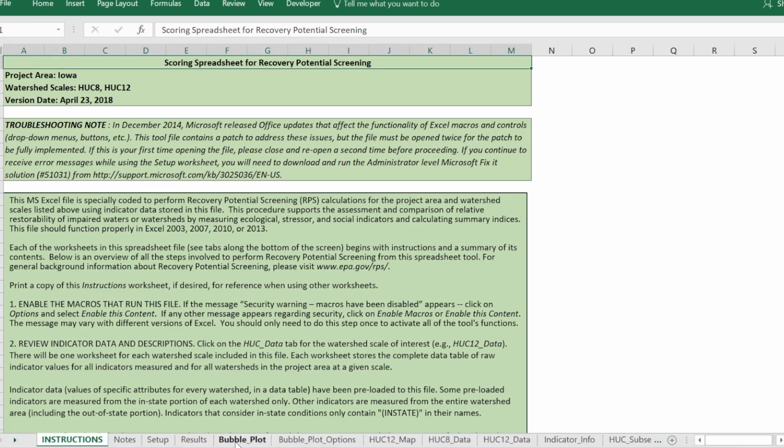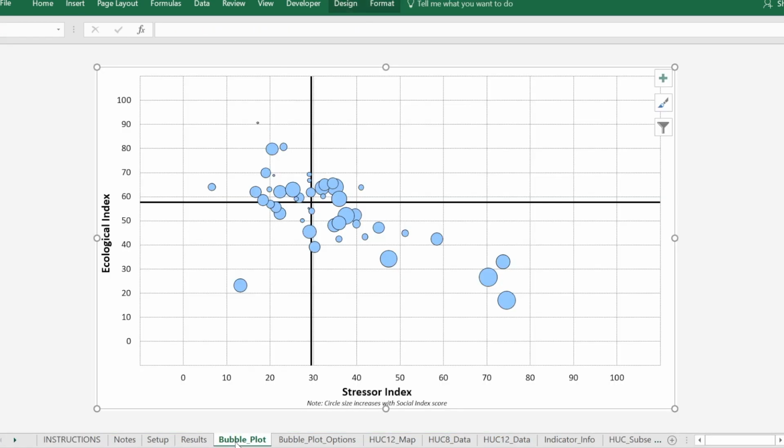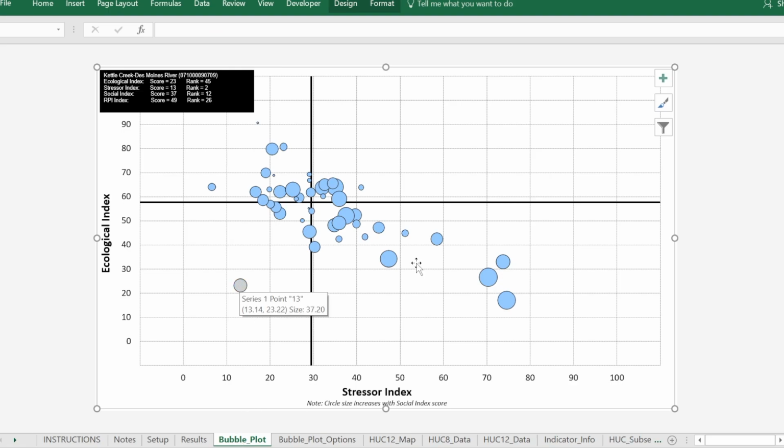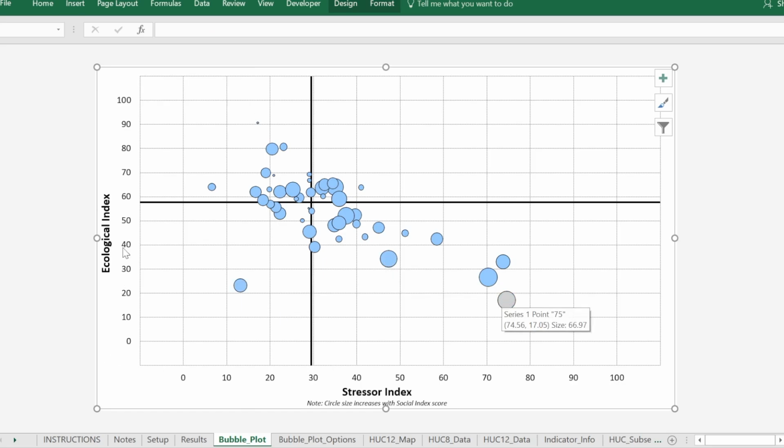It displays screening results with a bubble for each watershed unit screened. Bubble position reflects its index scores. Ecological score is the vertical axis and stressor is the horizontal. Bubble size varies with the social index score. A secondary set of axes is plotted at the 50th percentile of the ecological and stressor scores, or medians.